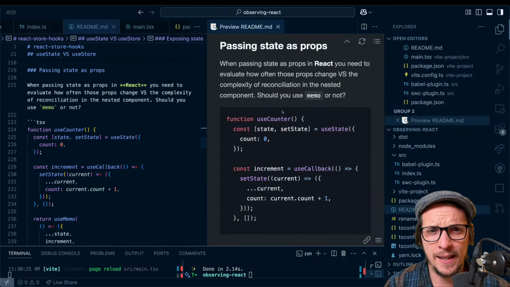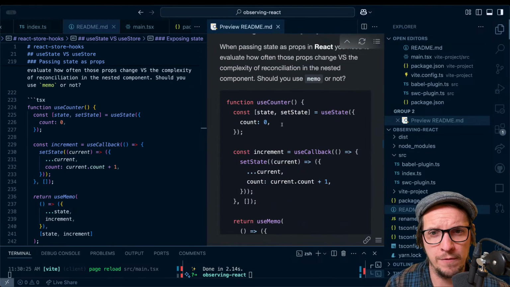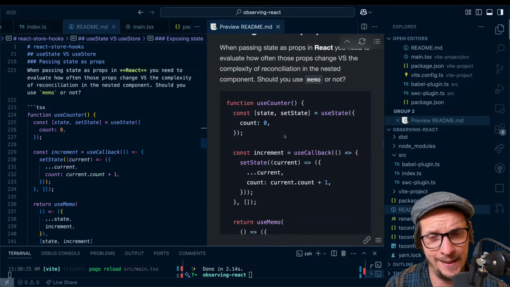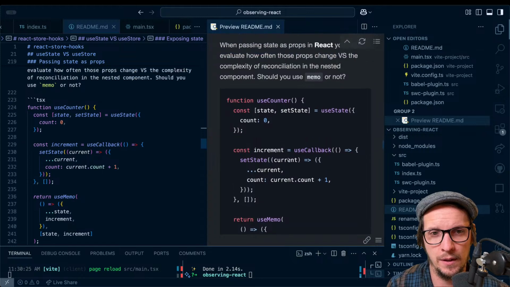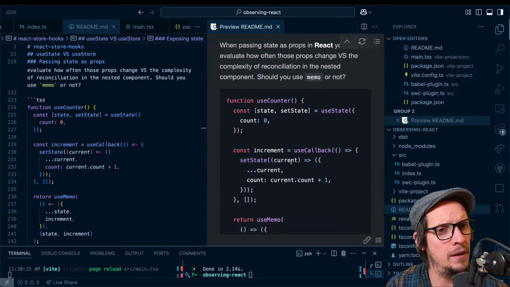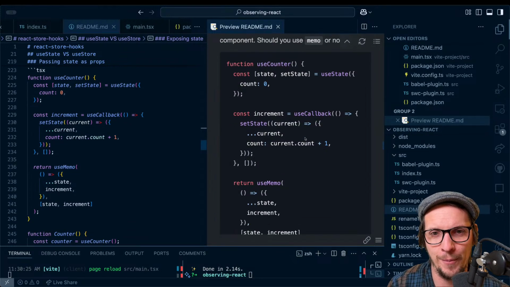And then passing state as props. When passing state as props in React, you need to evaluate how often those props change versus the complexity of reconciliation in the nested component. Should you use memo or not? That's the question. To be or not to be, to memo or not to memo.